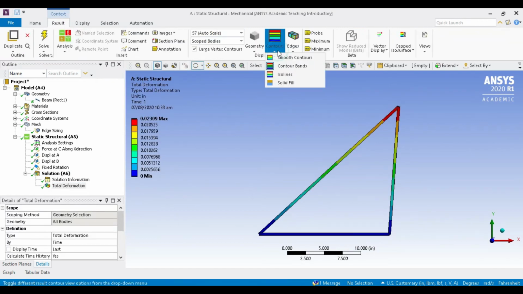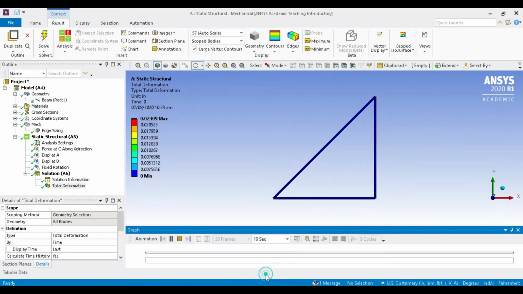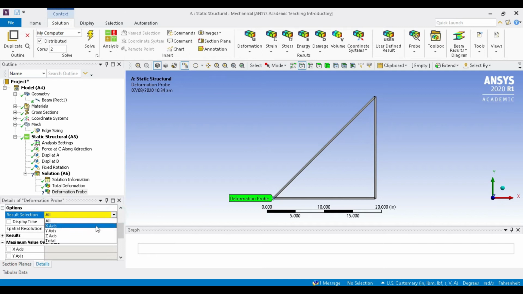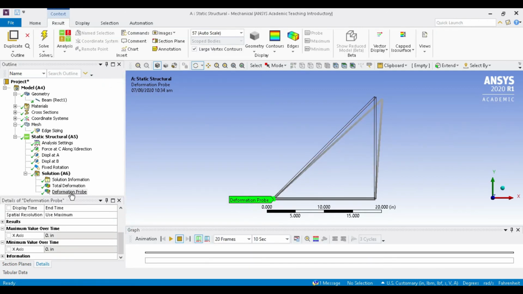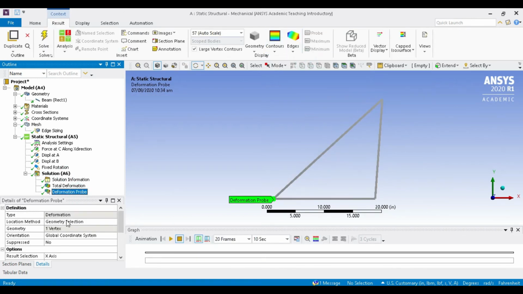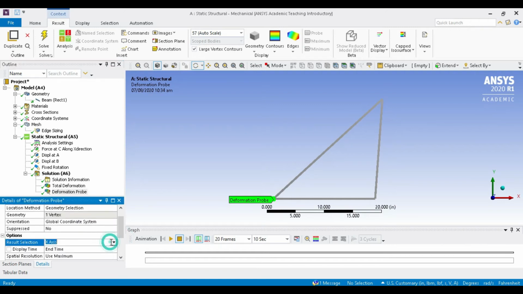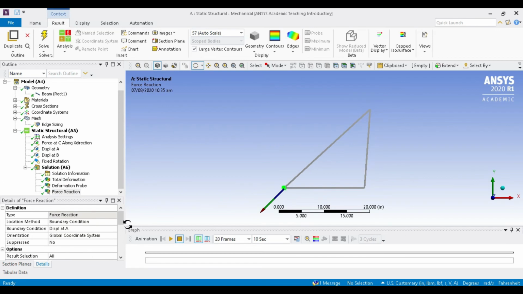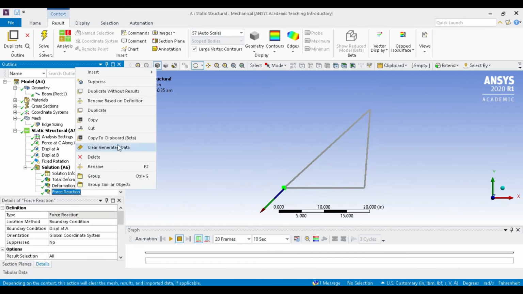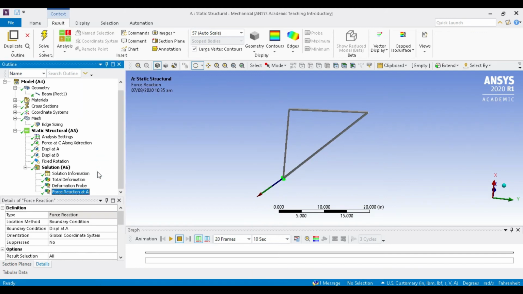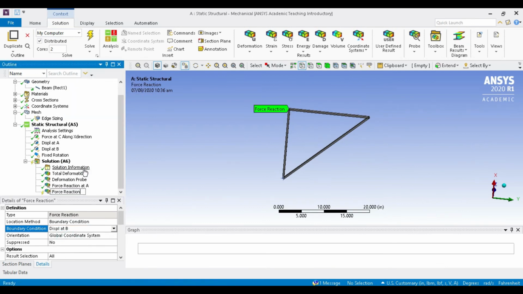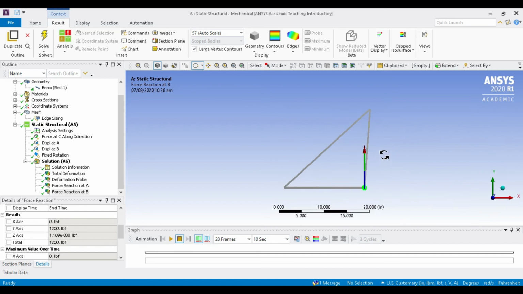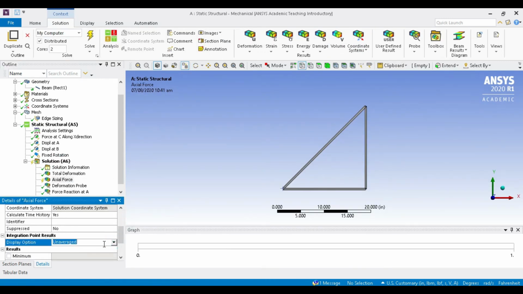Getting results about force and total deformation. Lastly, we create a beam tool which defines maximum and minimum combined as well as bending stresses.